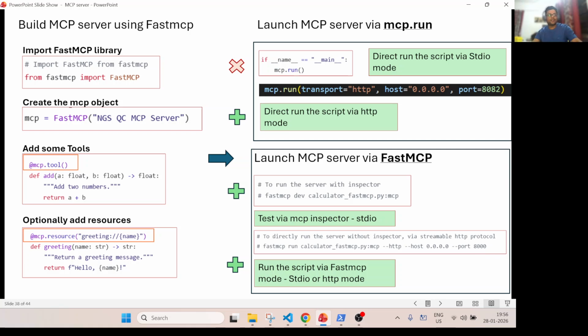So we saw how to build an MCP server. This is a very simple calculator MCP server, but in the next video we have a use case, NGS QC, that we will do. That's where we will see the actual use case. I'll create a QC MCP server. That will be very useful to even understand this concept. But in short, a regular Python function, decorate it, and your MCP service is done.